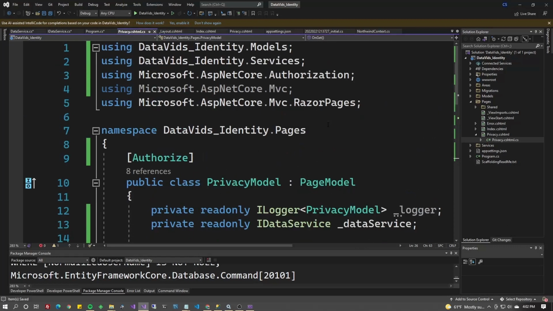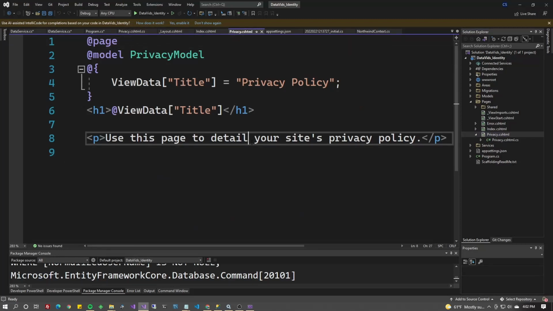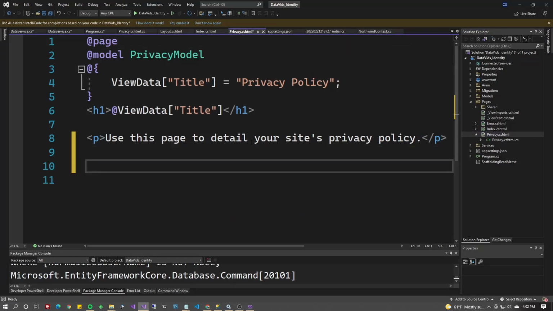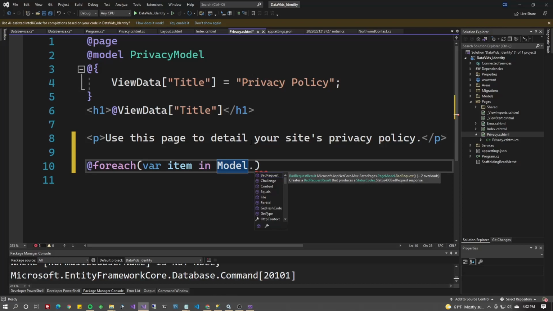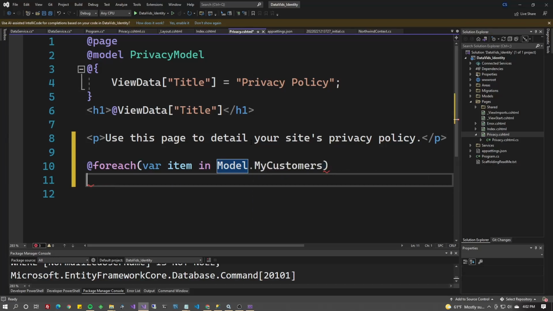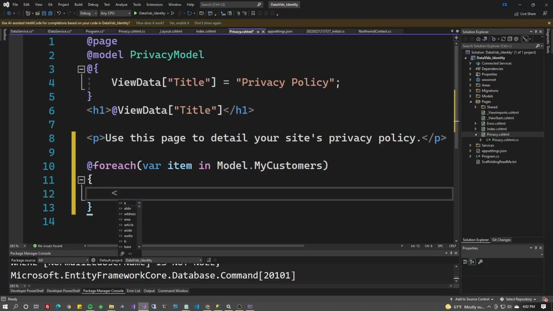Now let's come back over to the view for this. And let's put a for loop here to get all that data out. @foreach var item in, and we're already in the model. So, or I mean, we were just in the model. So Model.MyCustomers.